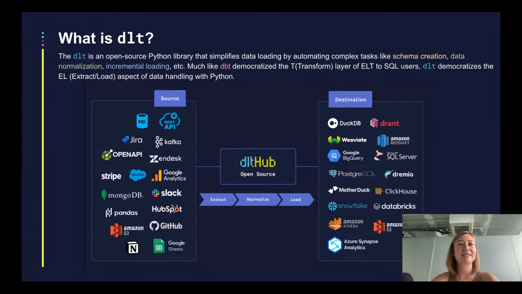Okay, let's discuss a little bit deeper what DLT is. I love this diagram because it shows you the main idea. So DLT, it's an open source Python library again. It works in 3 steps. It extracts data, it normalizes data, and loads data from sources to destinations. That's quite an easy idea.